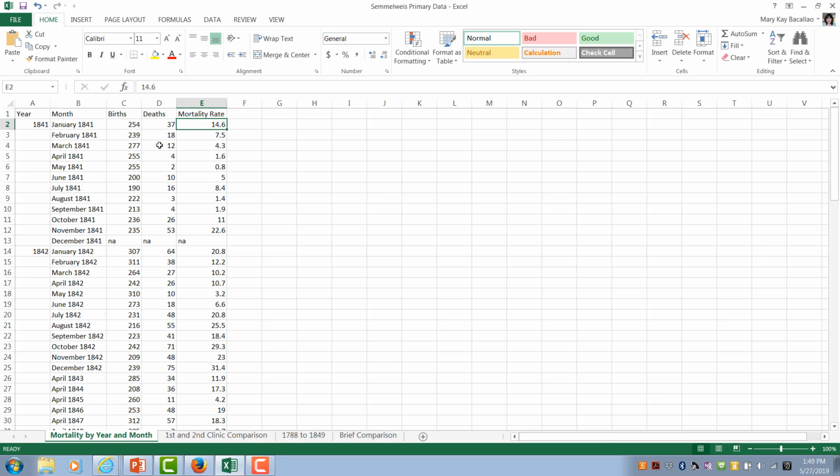If you wanted to check the calculations, you could come over here to this cell right next to the calculations, and you can do them yourself. So for example, if you want to know if that 14.6 mortality rate is correct, you would do the equals sign, and then you would do the deaths, which is 37, click on that, it'll automatically populate, and then you hit the division sign, and then you hit the births. And so you divide deaths by births, and you should get the mortality rate.